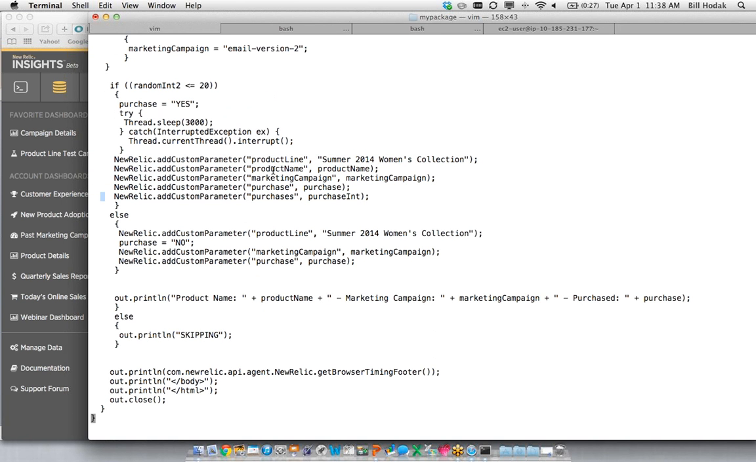Assuming your application already has a lot of the attributes you're interested in because they're part of your software already, it's very simple to add this one line of code per attribute to get a ton more value out of New Relic Insights.